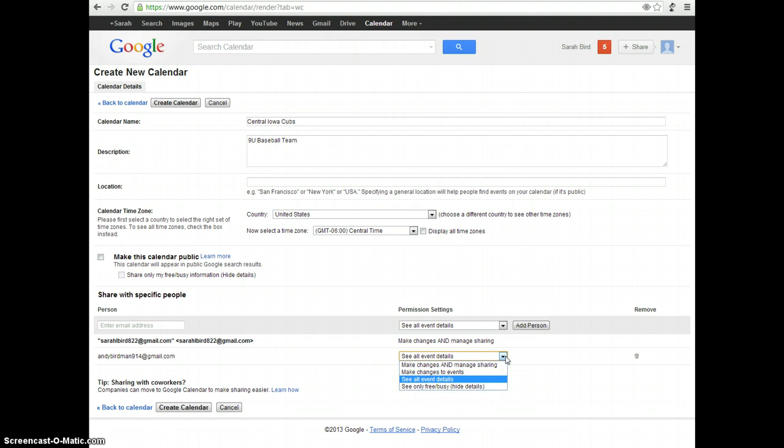However, if you want coaches to be able to add events or change the events that you have on the calendar, you might want to change these privileges for certain people. So you can say manage changes and manage sharing, just make changes to events. You're not probably going to want this see only free/busy and hide details. My guess is you'll choose this see all event details. So I'm going to go ahead then and say create calendar.